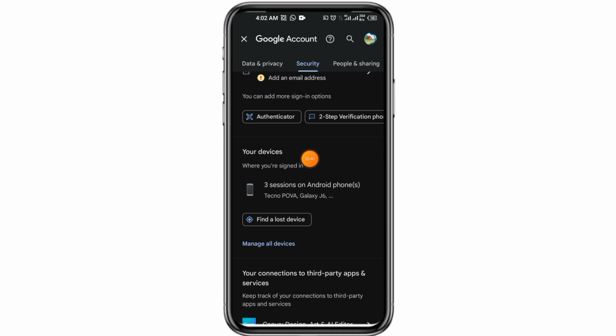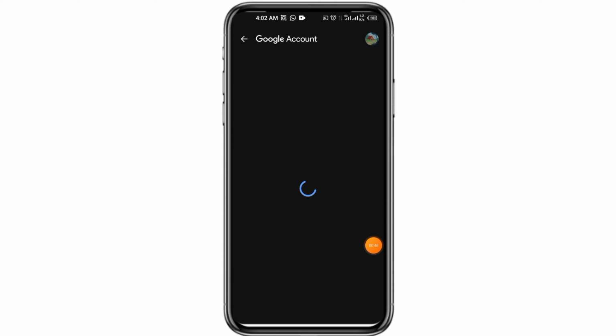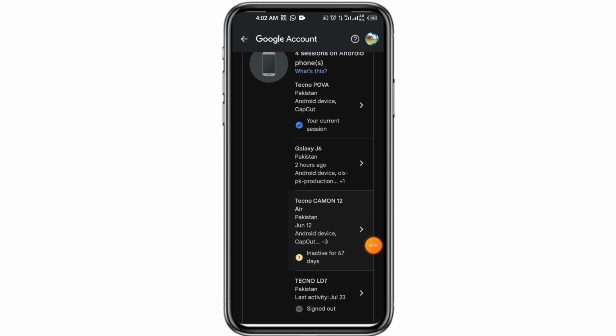Now here you can see my all devices. After that, you have to click on this manage all devices. When you click on this, now here you can see all my devices where this my YouTube channel is logged in.